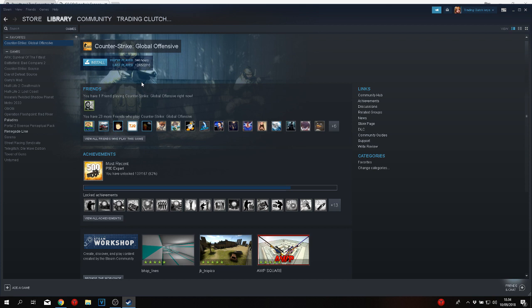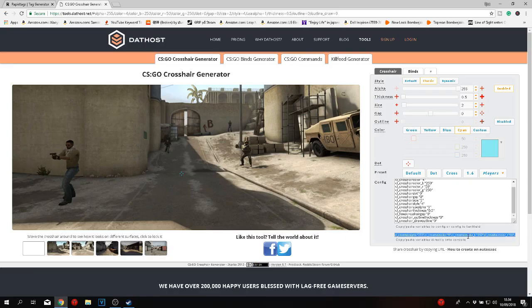And after opening CSGO, you want to type in this code right here. Just Control C it, and then paste it by pressing Control V into the console. So you want to get this text right here into the console, and trust me, you're going to have your desired crosshair in the game. And that is it.